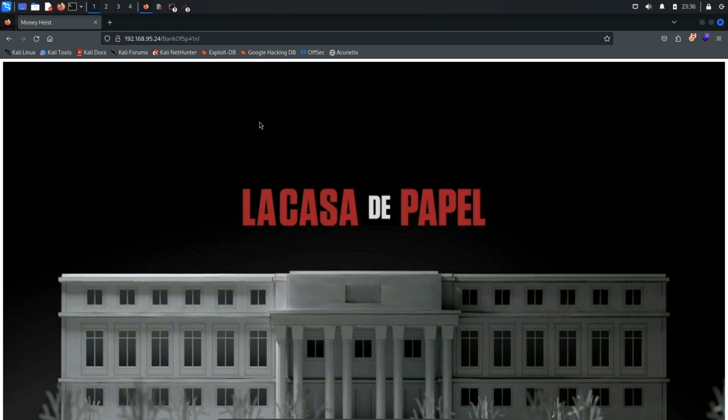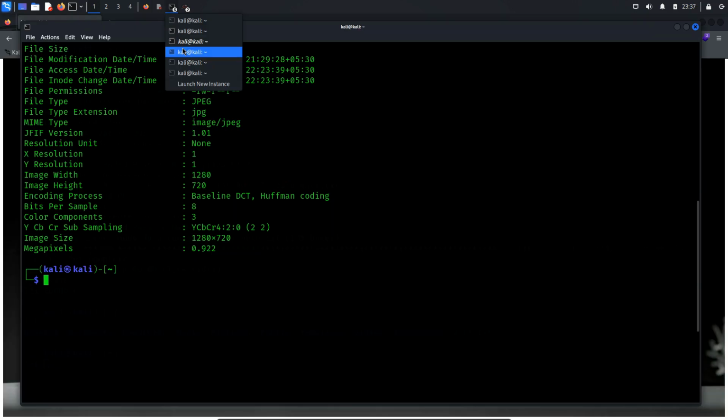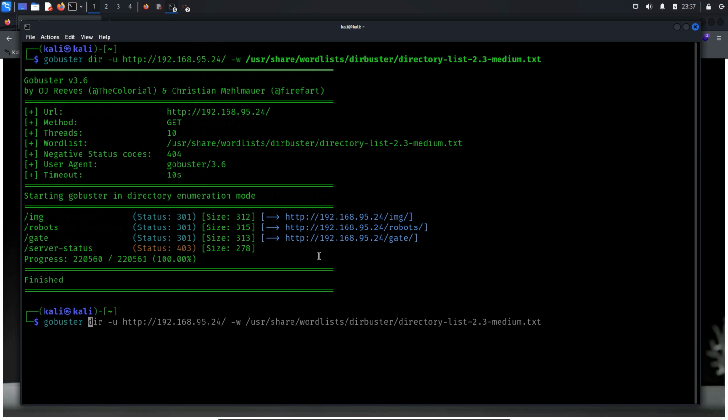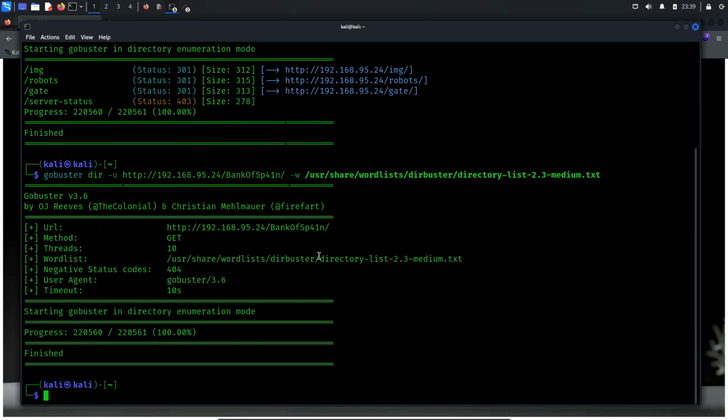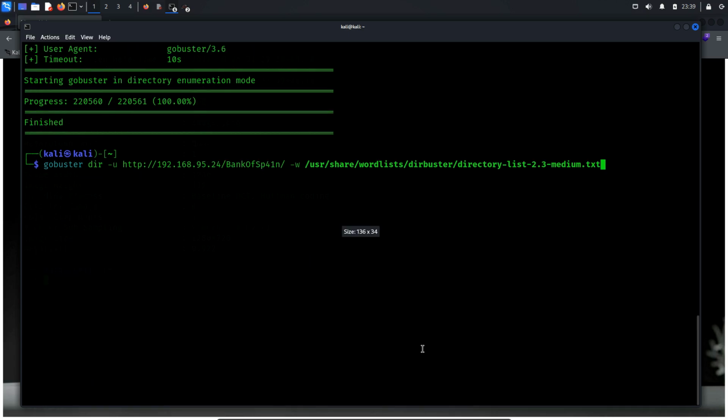Here, it displays an image of a bank but nothing else. So, for a better look, let's check if there are any directories or files. To continue our investigation of the target URL, we will perform directory busting to uncover hidden or hard-to-access directories and pages using GoBuster. Initially, GoBuster did not reveal any directories. Let's refine our search to look for specific file types. The -x option filters for specified file types.